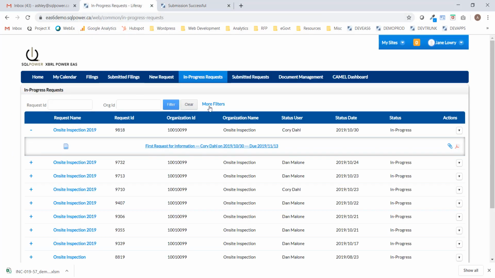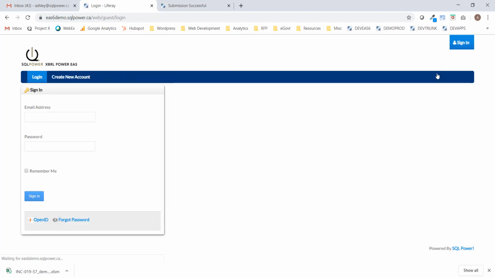And head back to the in-progress requests. Now you can see this task has been submitted by Jane, and Jane will not gain any access to the rest of the inspection process. I'm going to be logging in as an inspection lead user now to walk through the rest of the on-site inspection process.